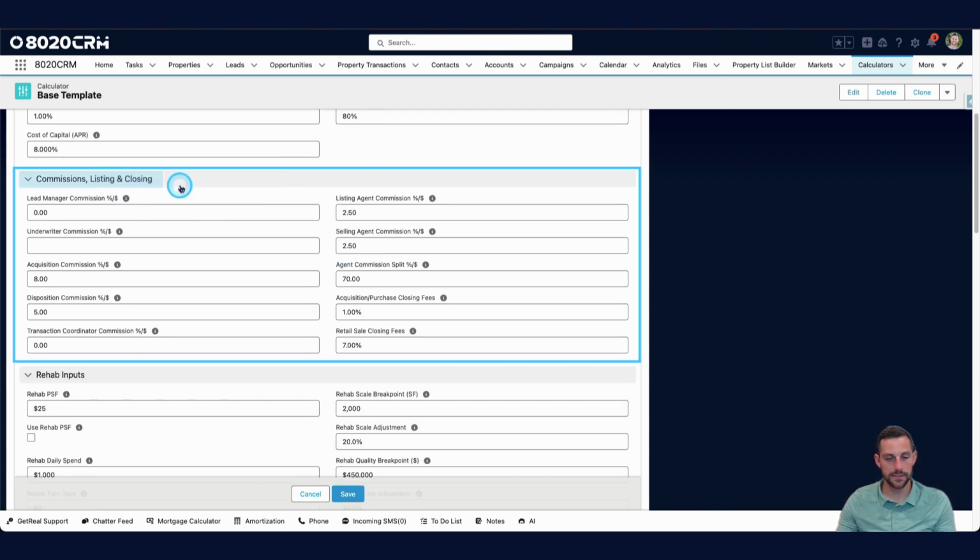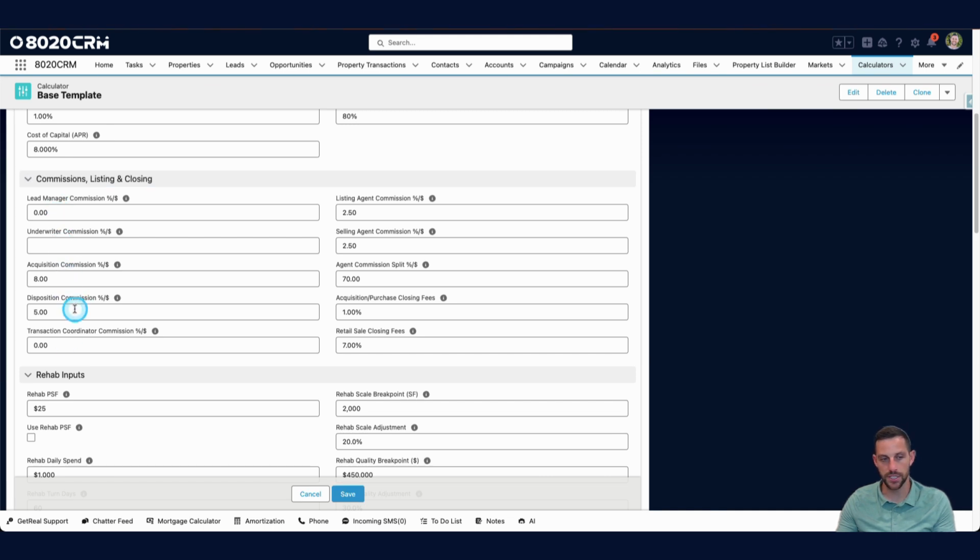Next is the commissions, listing, and closing costs, right? So you've got your lead manager, underwriter, acquisition agent, disposition agent, and transaction coordinator. They all could have some or no commissions, but by putting them in this calculator, when I select the calculator, it's gonna automate those for me, right? So I don't have to put those in manually. You'll notice a little information bubble. We'll tell you a little bit more about all of these fields if you need it. These ones, if it's less than a certain number, it will assume it's a percent of the profit. Otherwise, it assumes it's an absolute dollar amount.